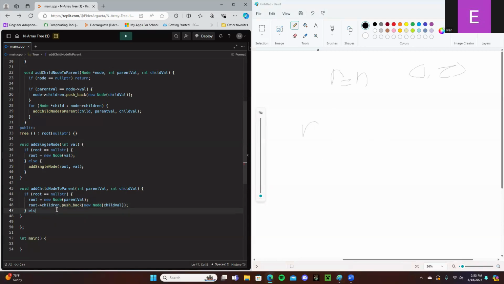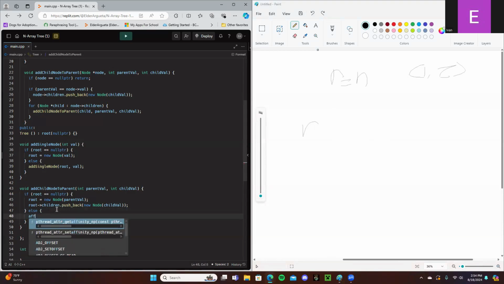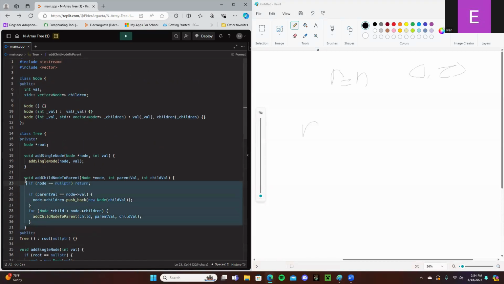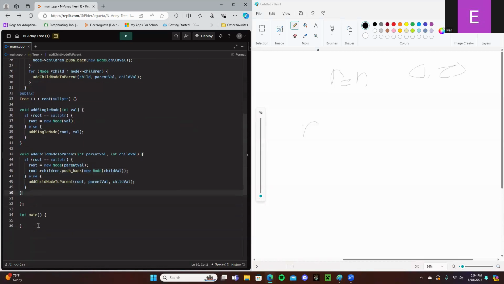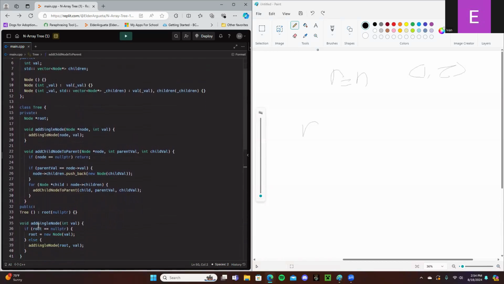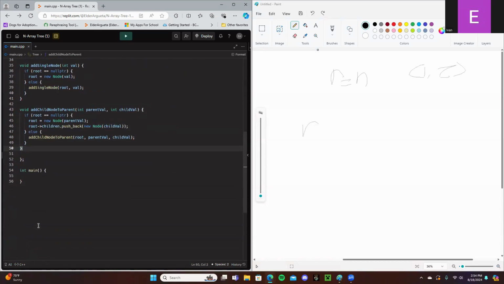Else, what we're going to do, wrong bracket. Else we're going to recursively call add child node parent. We're going to pass in the root, and then just keep on passing in the parent value and the child value. And then this is going to do all of what I explained up here before. So yeah, that is essentially it for the tree class for this n-array tree.